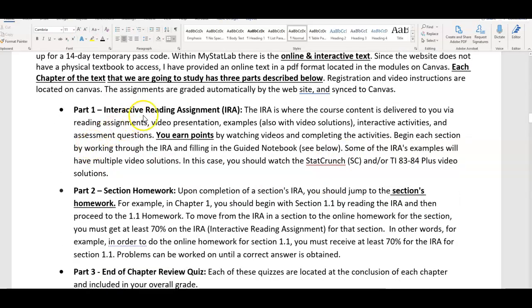Part 1. You have interactive reading assignments called IRA. The IRA is where the course content is delivered to you via reading assignments, video presentation, examples, also with video solutions, interactive activities, and assessment questions. You earn points by watching videos and completing the activities. You begin each section by working through the IRA and filling in the guided notebook. You'll see below, some of the IRA examples will have multiple video solutions. So in this case, you should watch the StatCrunch and or the TI-83/84 Plus video solutions.